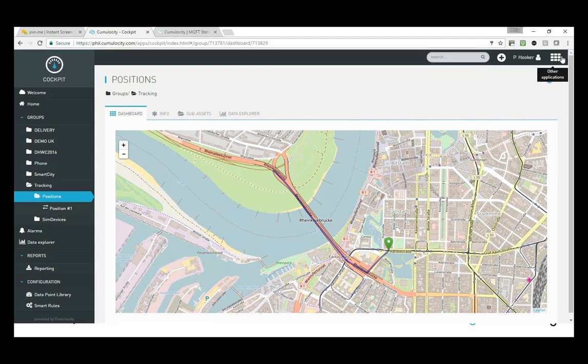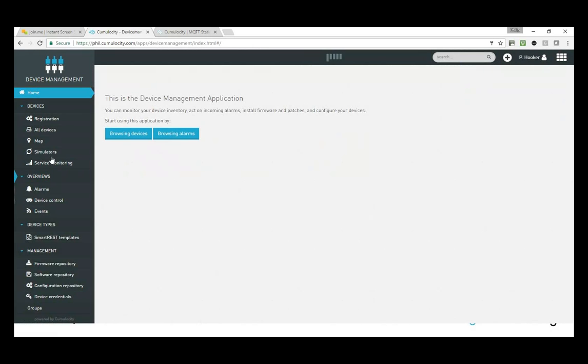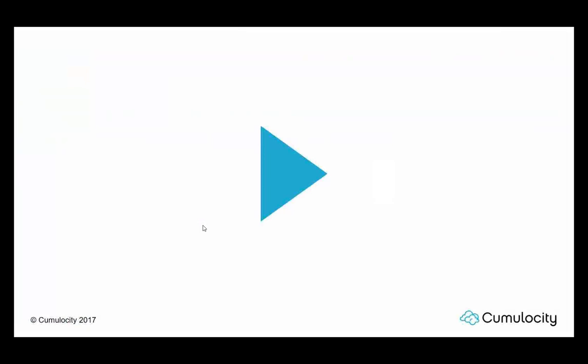Each of these simulators, there can be numerous instances of. As you can see here, we have one instance of both of these. We can add up to 10 to show how this works, etc. So I think that pretty much concludes this quick demo of the simulator. If I just pause this and then go back.